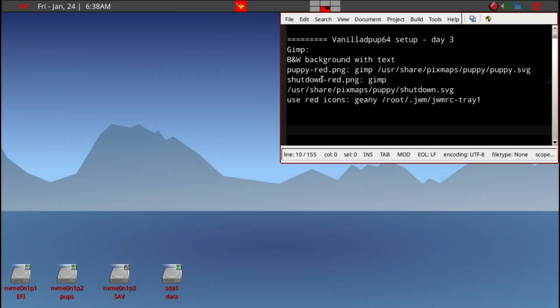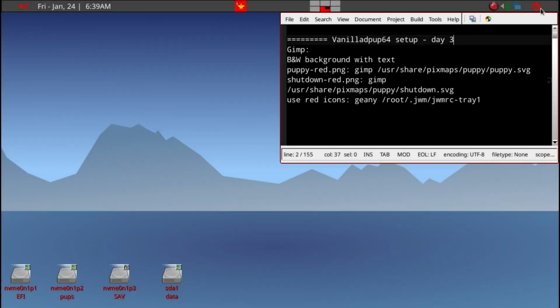Today is going to be day 3 of the Vanilladpup64 setup series. This will be our last day of the series. We'll go through how to make the red icons that are on the tray bar using Gimp, and also change the desktop background into black and white using Gimp again.